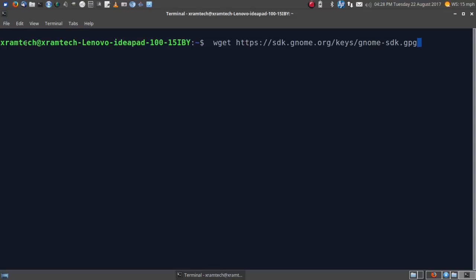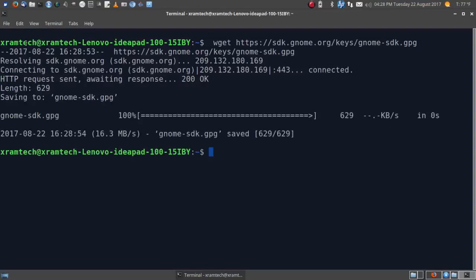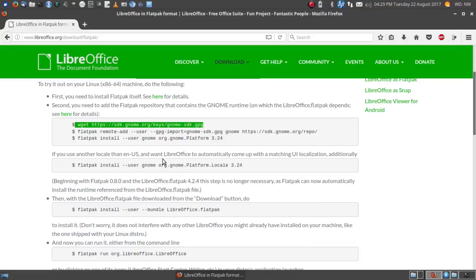wget space https://gnome.org/keys/gnome-sdk.gpg. Enter. All right, that's done. Now, line 2.